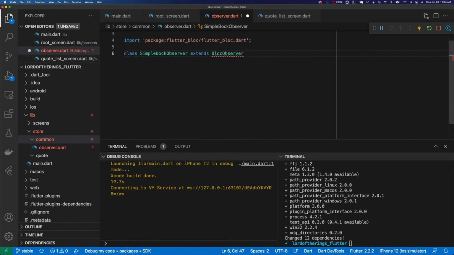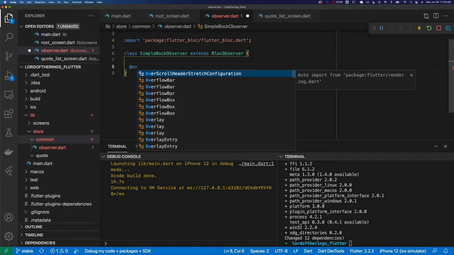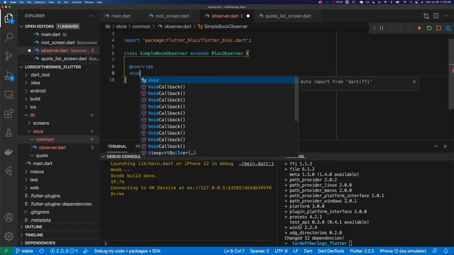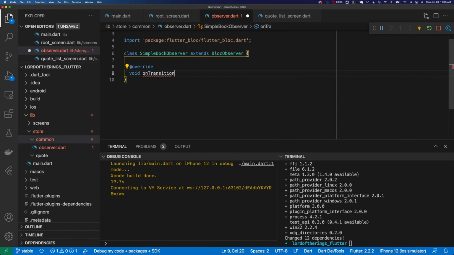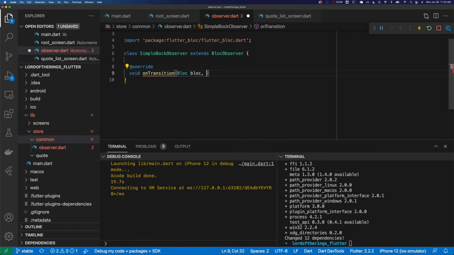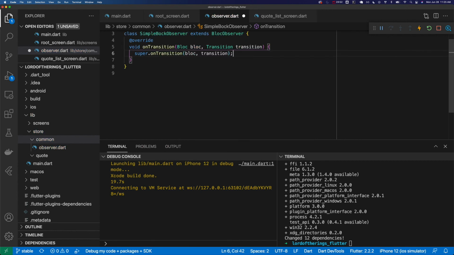That way we can make it really simple, but we can add more stuff later without having to do a major refactor. So inside here, we need to override a function that comes with block provider and with block observer, and that's the on transition. And it takes a block. Now, some of this stuff right now might not make any sense, and you're like, what are these things? They'll make a bit more sense after. And in fact, once you have the observer in place, you don't have to touch it anymore. And all we want to do is super.on transition, block transition.